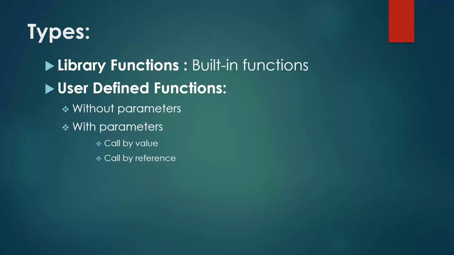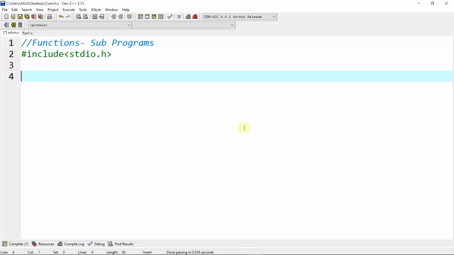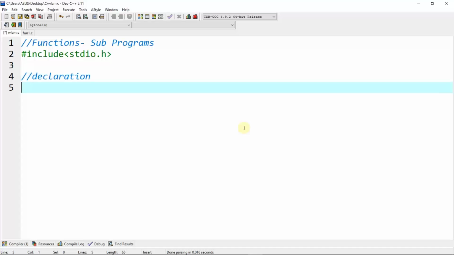Now, as I've told you, functions are also known as subprograms. So how do you start a program? For a normal program, we use our header file, and I'm going to include standard input output.h, stdio. And now, as I told you, there are three steps involved in creating a function. So the first step is declaration. So first of all, we need to declare our function.